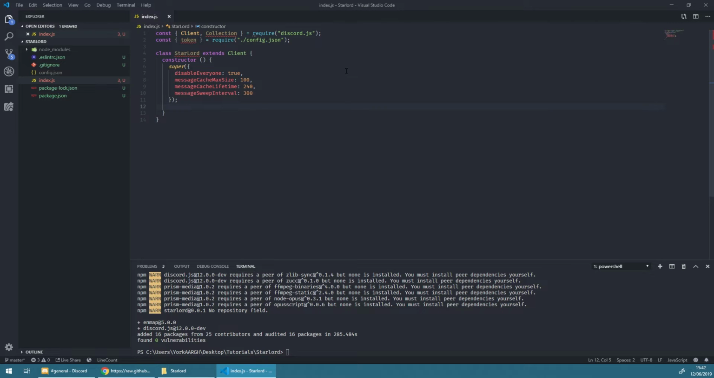All right. So what those four lines do is prevent your bot from doing an at everyone. That is up to you personally. I think a Starboard bot such as Starboard shouldn't need to at everyone. So yeah, cache max size, lifetime, and interval. Basically, you want to reduce the memory. The less messages are in cache, because we'll be taking advantage of the raw event, so you don't need cached messages.